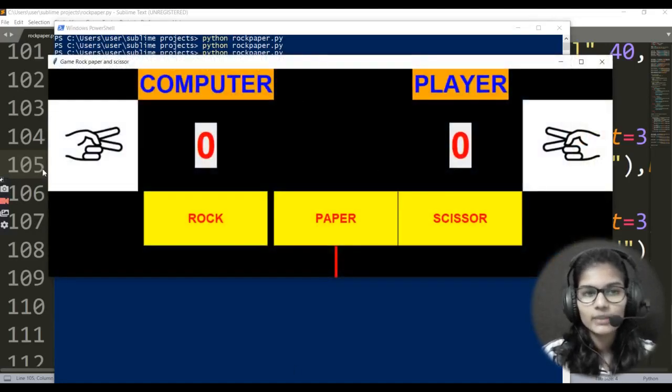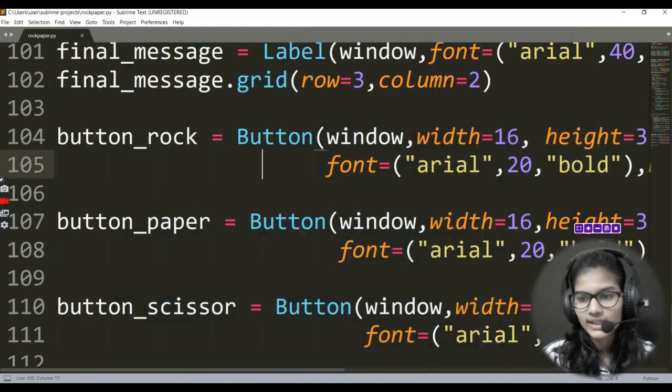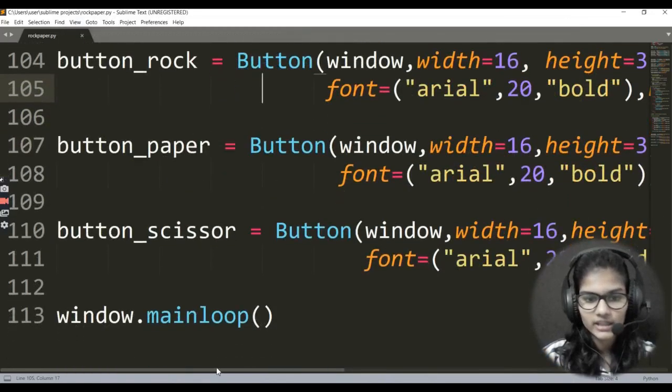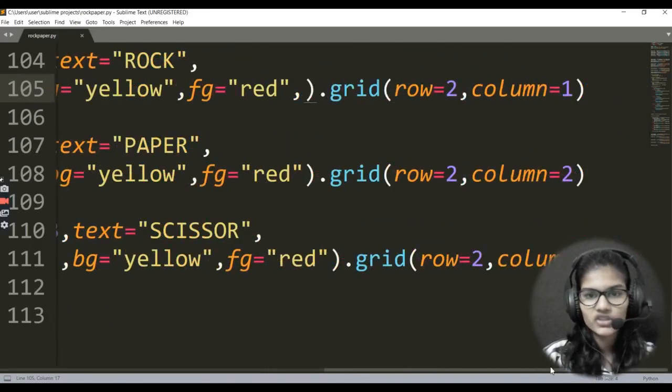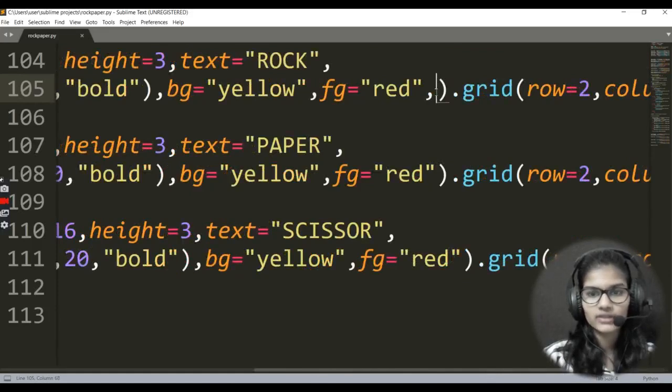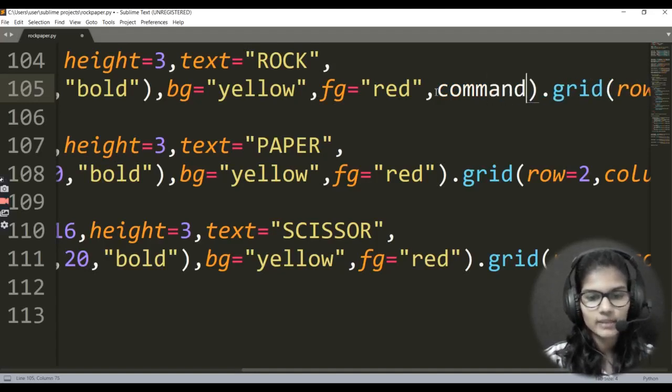So now my images are coming properly, my computer player, everything. If I just click on the rock, okay, sorry, I just need to write out the command function as well here. Inside these rock, paper and scissor buttons, I need to write out the command, which command to follow actually after this comma, right? Now inside the command, basically I would just write here command.